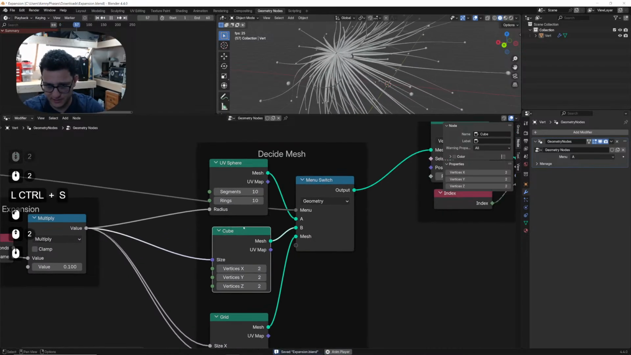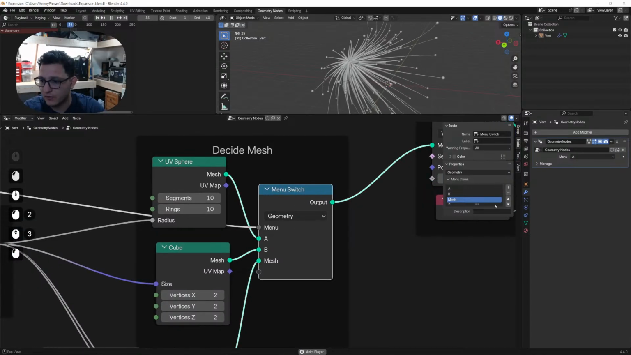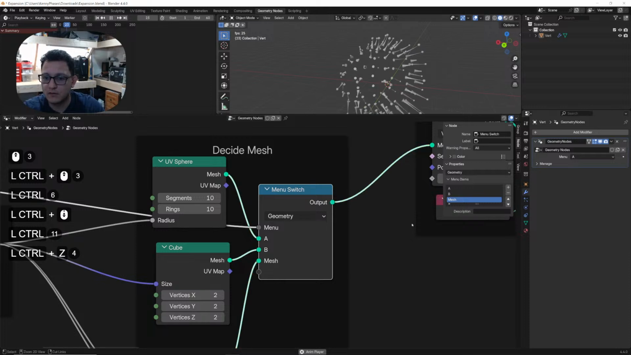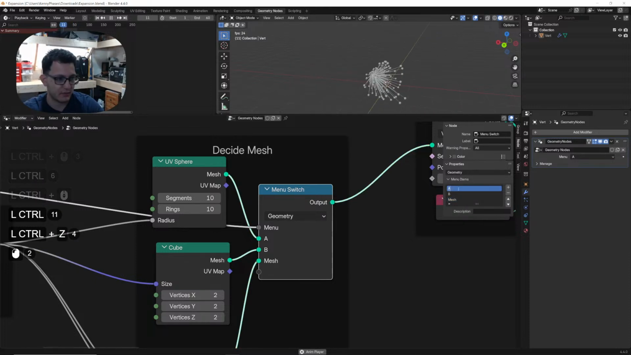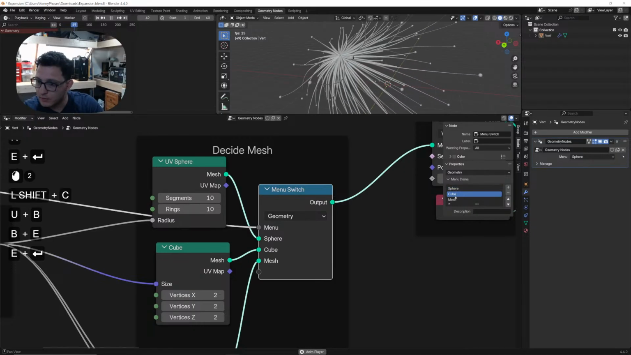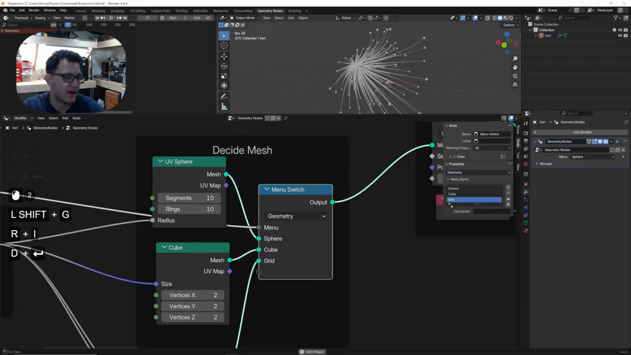I want to show you guys this other thing. If you click on menu switch, a lot of people don't know how to change this. On the right hand side here, you can adjust what these say. So if you want this to say sphere, and then cube, and then grid, you can just double click and adjust those values right here.